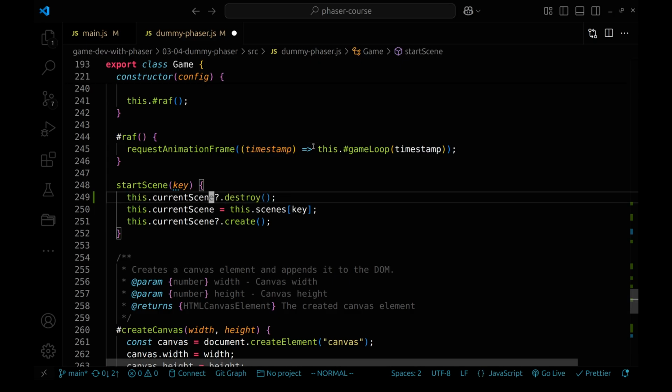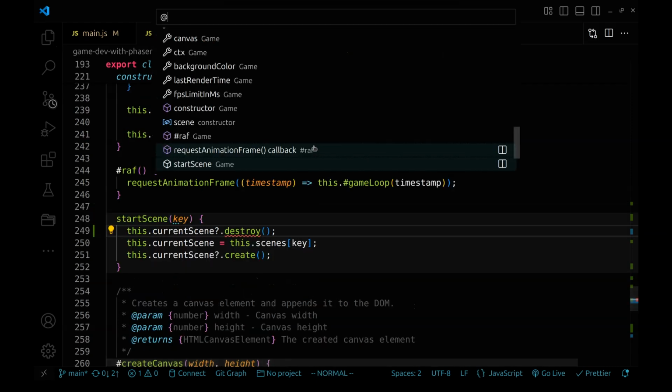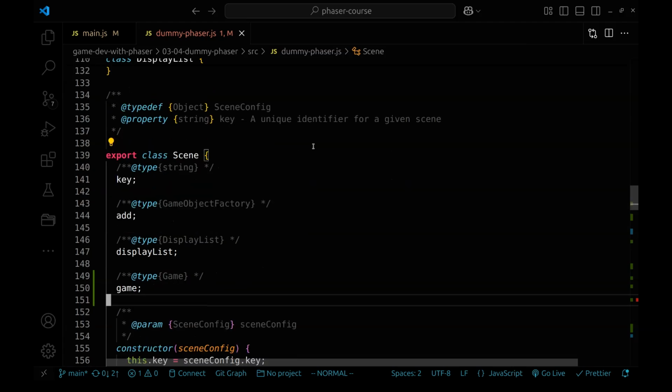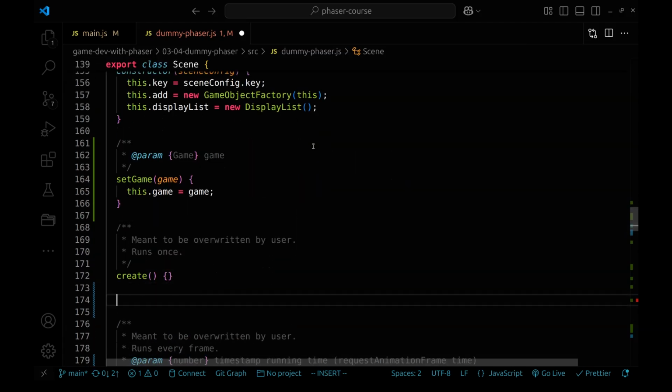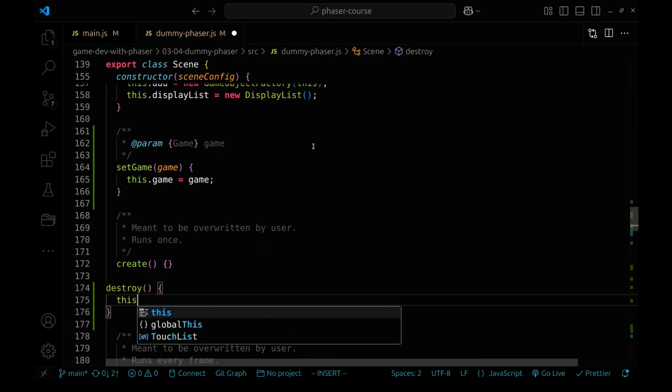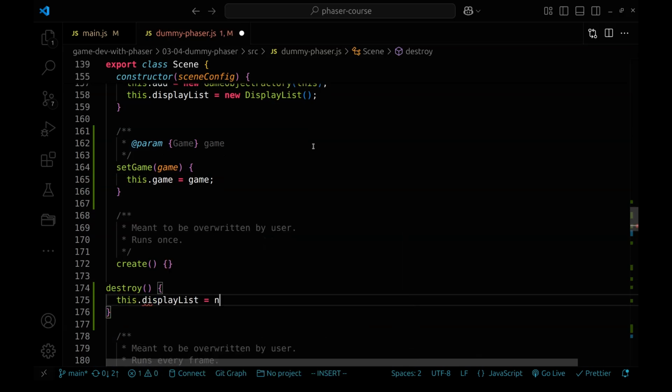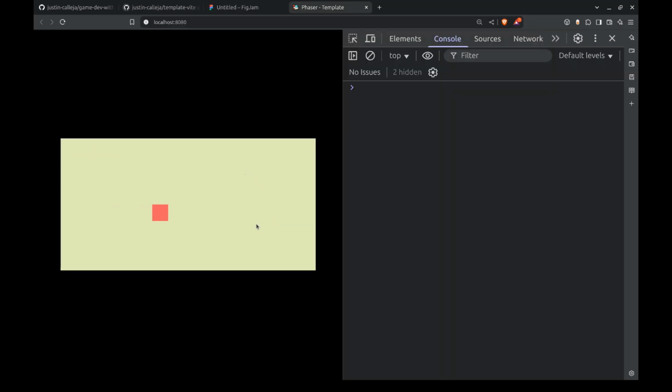So that's what this destroy is going to take care of, as soon as I add it to the scene. So we can put this below create maybe. And all this is going to do is assign this.displayList to a new display list. And with that, that sorts that out. Okay, and that's pretty much all I wanted to cover in this video.